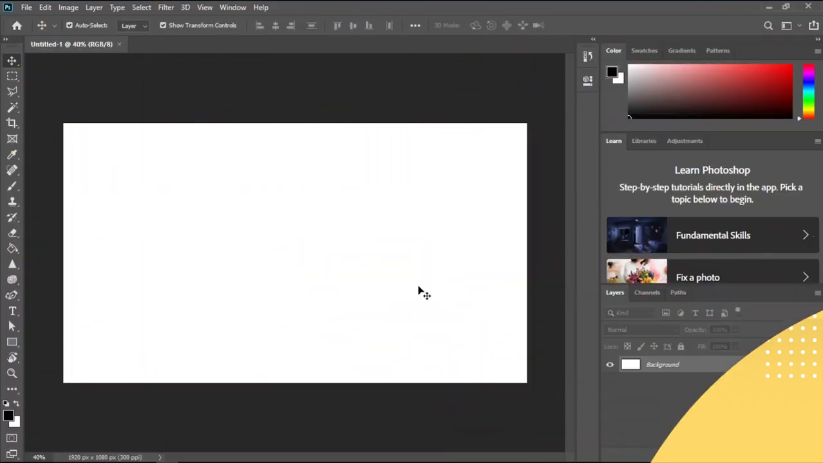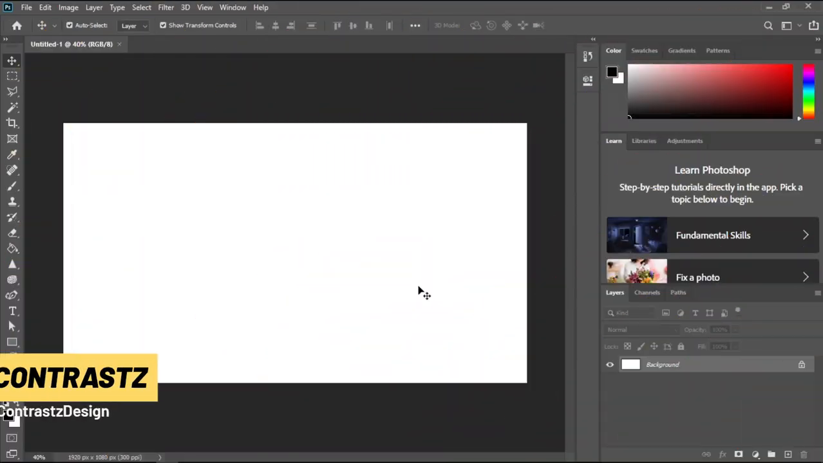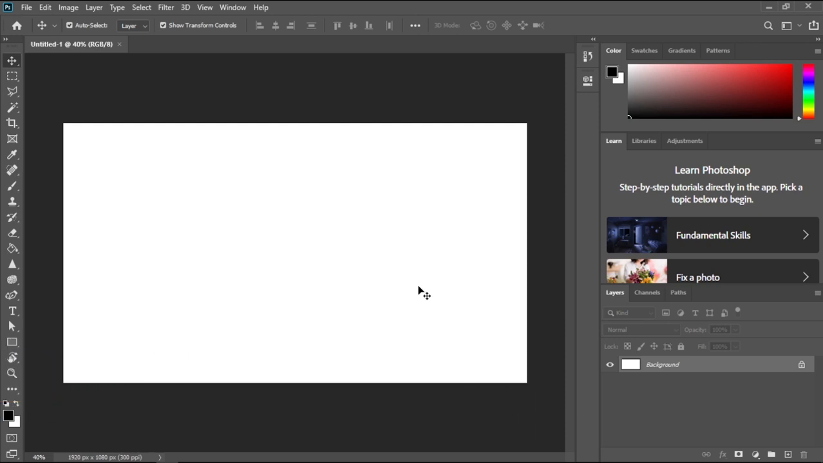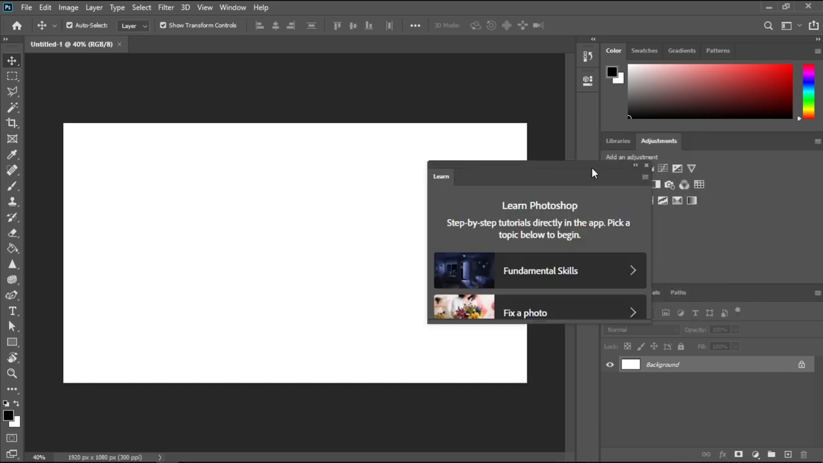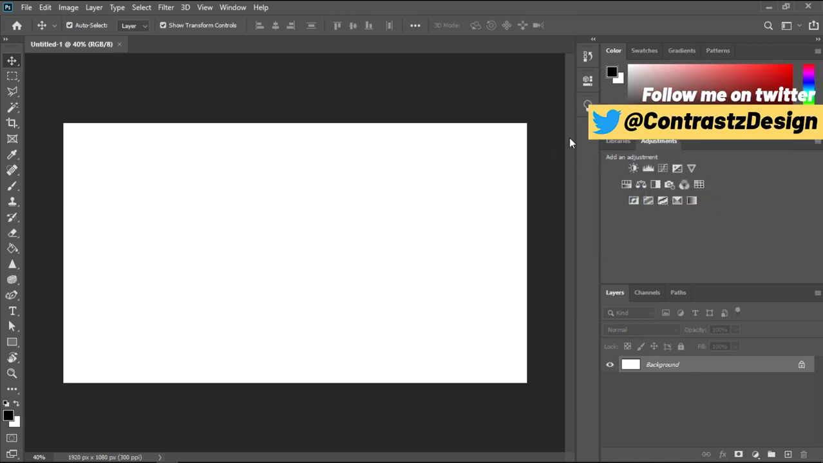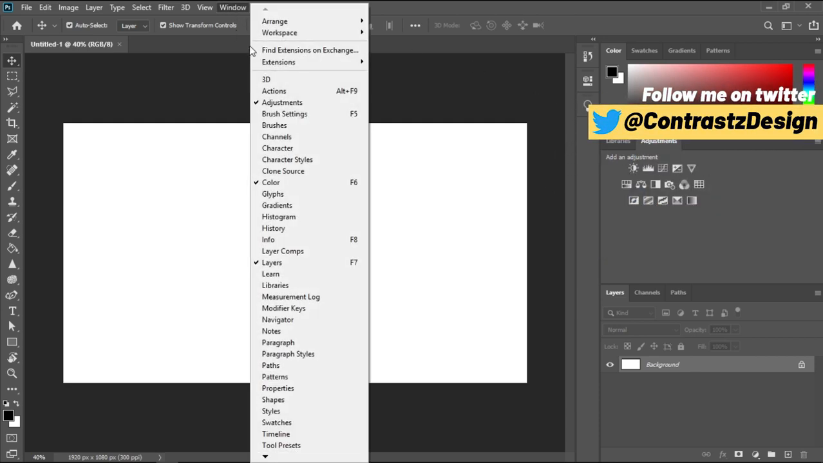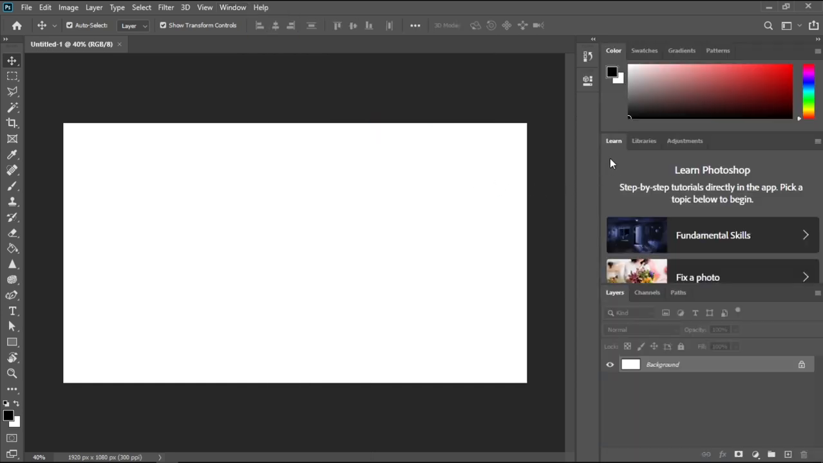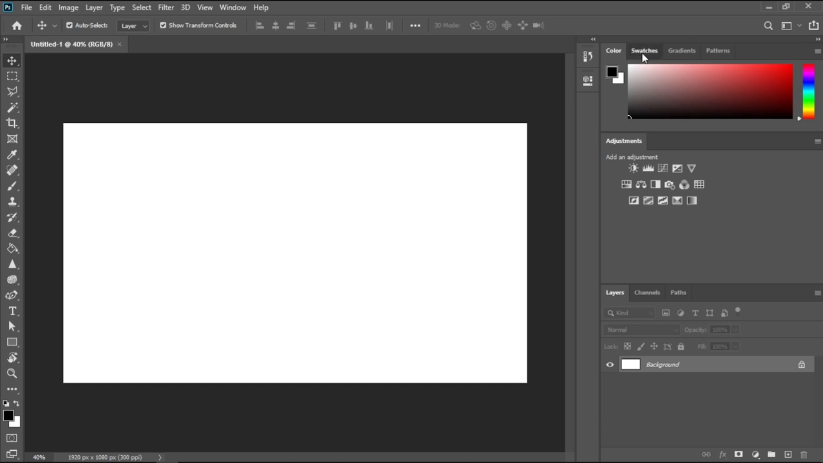Now to get started, we want to set up our Photoshop workspace first, so we can properly use the styles panel. Now if you haven't played around with the Photoshop workspace before, the default workspace should look something like this. You can drag each panel and snap it wherever you like. If you want to reset the workspace to the default one, you can do that by going to Window, Workspace, and choose Reset Essentials. Now the first thing we want to do is to remove the unnecessary panels.